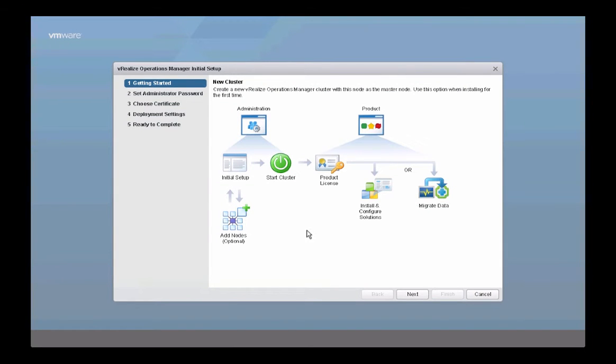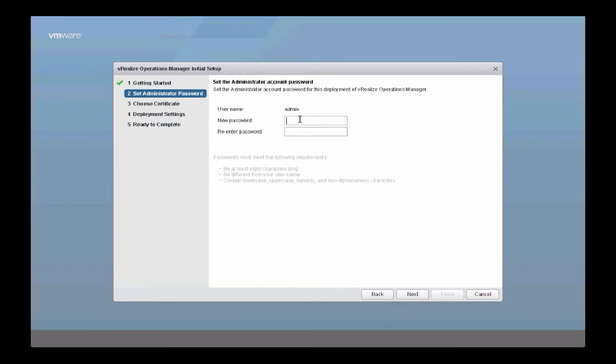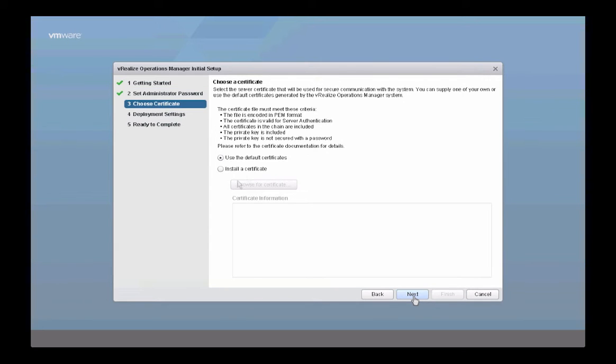As noted on this workflow screen, in a new installation, the first node configured takes the role of master. We supply a password that meets the complexity requirements noted on screen, click Next, and now we see certificate options. If we have generated our own certificate, let's browse to it and install it from here. In our case today, though, let's use the self-signed certificate from this vRealize Operations Manager appliance.